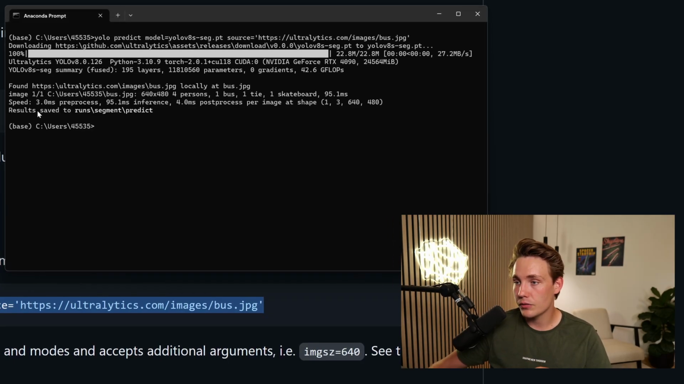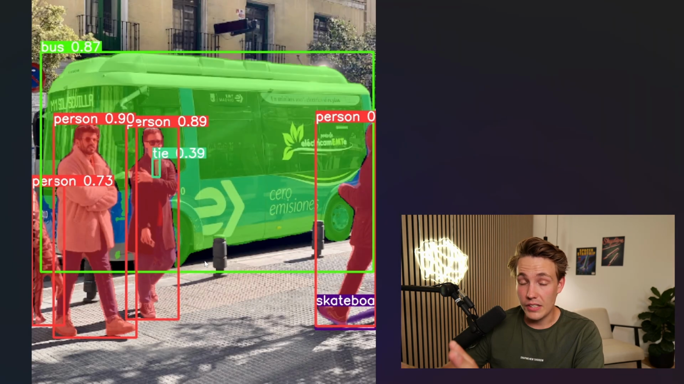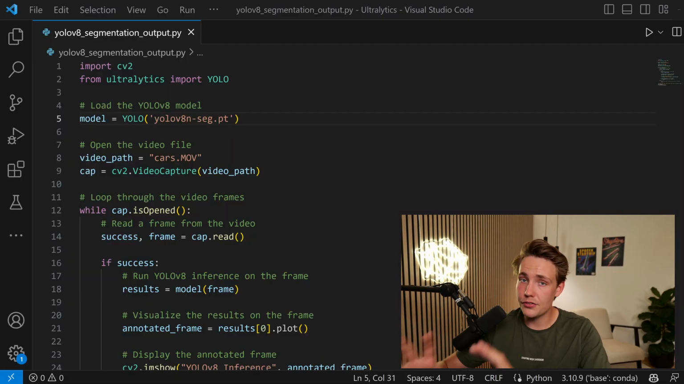Now we can see that the results are saved to runs, segment, predict. These are actually some pretty awesome results. And as we're going to see later on, it actually runs fairly fast, especially if you're running it on a GPU. So let's now jump directly into Visual Studio Code, where we're going to set up the model.